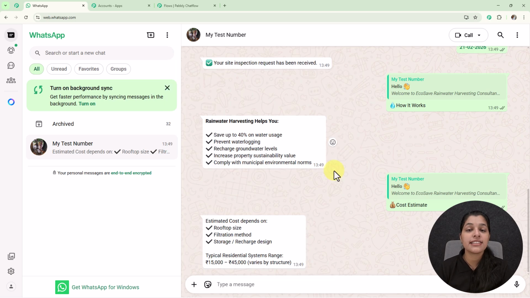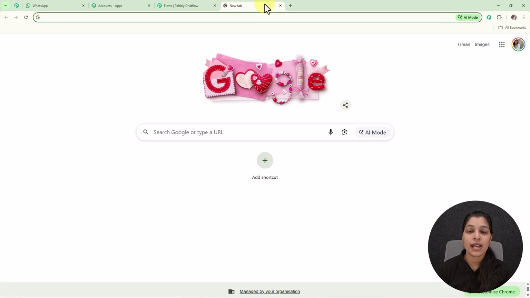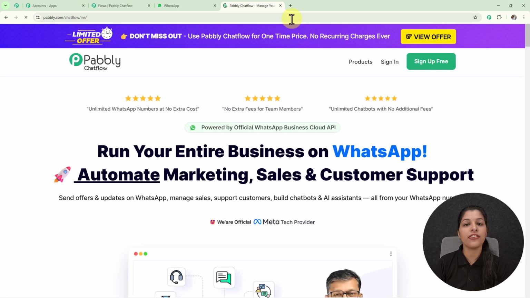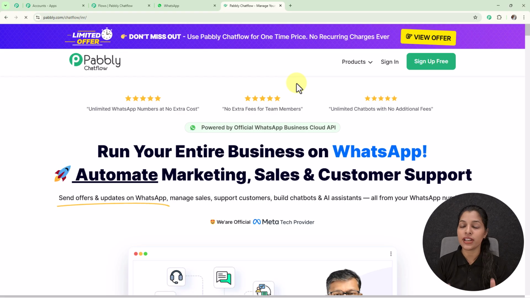And now for creating this WhatsApp chatbot, you have to access Pabbly Chatflow. So open a new tab and type its URL, that is pabbly.com/chatflow, and once you enter the URL, you will land on the home page of Pabbly, where you will see two options, that is sign in and sign up free. If you are a new user, then you can select sign up free, and if you sign up for free on Pabbly Chatflow, then you get 100 free credits every month for practicing and using Pabbly Chatflow. But if you're an existing user like me, then you can just click on this sign in.